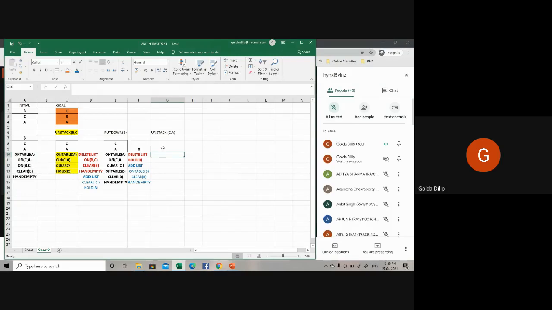So I will have A and I will have B. So now it will be this. When I do unstack C comma A, A and B will be on table. What happened to C now? What happened to C now? What happened to C, Atul? Where is C now?